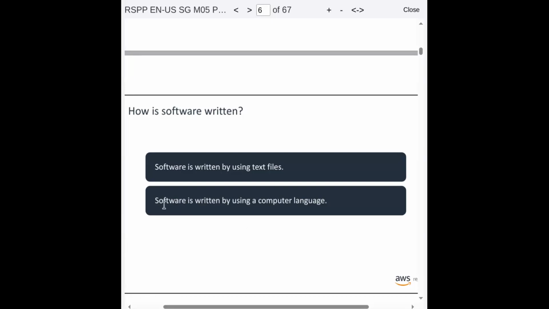And then another thing, software is written using a computer language. Tell me a computer language that you know. I've seen older people here. Unmute and tell me the programming languages that you use.